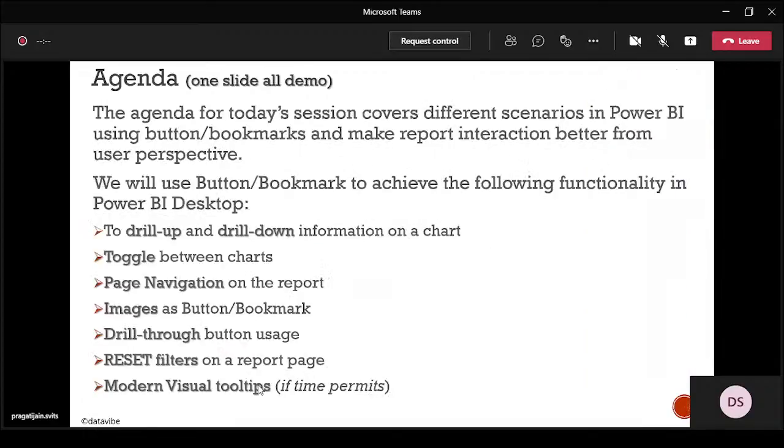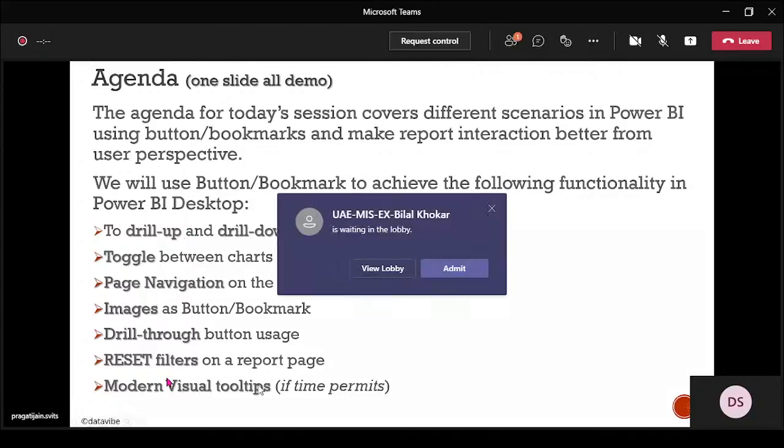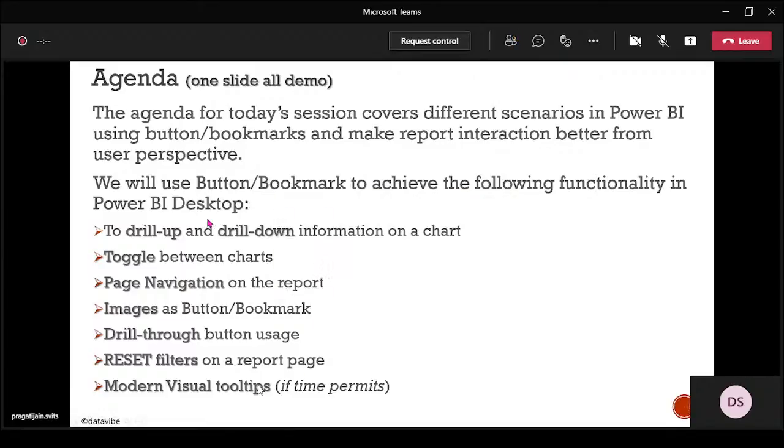This is the agenda for today's session. And the main thing, this is a one-slide, all-demo session, guys, because everything I'll be showing you is in Power BI, so it has nothing to do with showing you anything in the PowerPoint deck. For today's agenda, I have listed out a few things which I want to show you in Power BI. I can see there are 7 things, but let's see how much time we get today to finish all of them. I'll try to cover everything, but if we don't, then we can do it maybe in the next session.